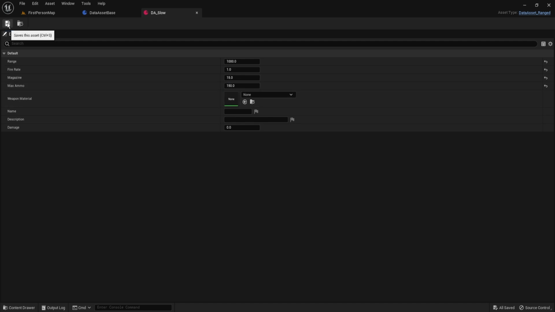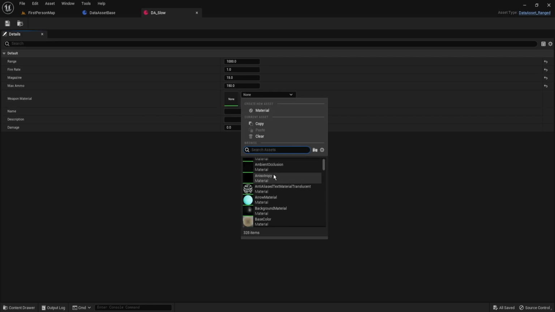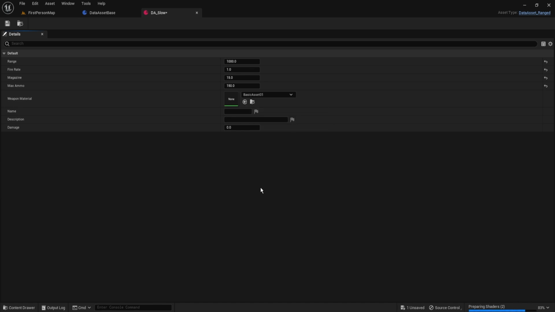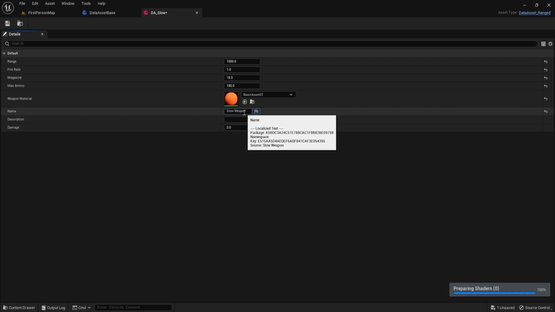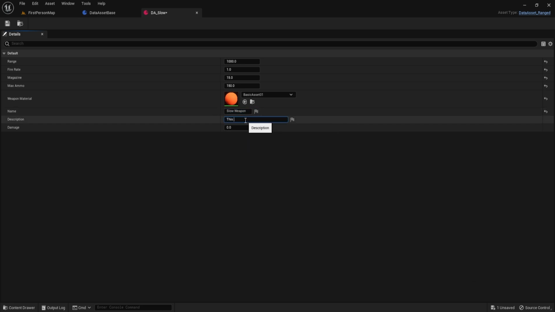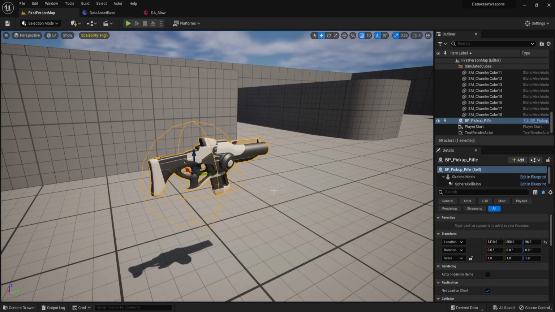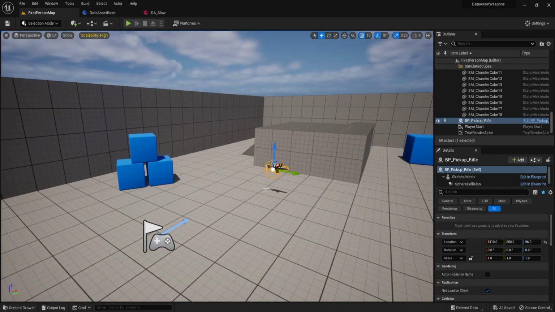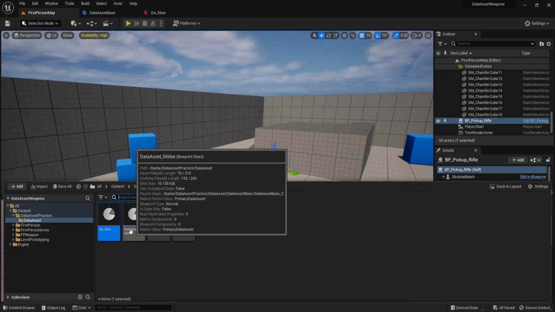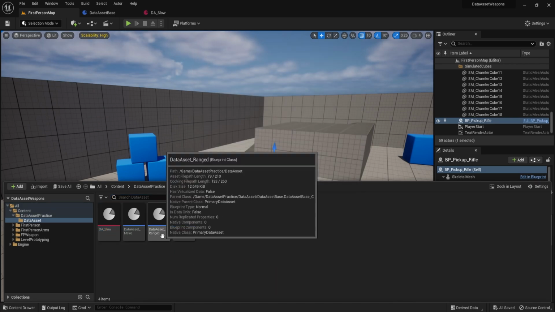Now, we're not going to go through making a widget for this because that would take extra time. It's not very necessary. For the material, we will just put any material that we can find. It doesn't matter. We'll just put the orange one. For the name, we will say slow weapon. And for the description, we'll just say this weapon fires slowly. The damage will be, let's say, 20 per bullet. Now, as such, it doesn't do anything. This is just for showcasing, because this weapon doesn't really deal any damage specifically, but we'll just set it up like that anyway. So now what we want to do is we want to make our melee weapon.